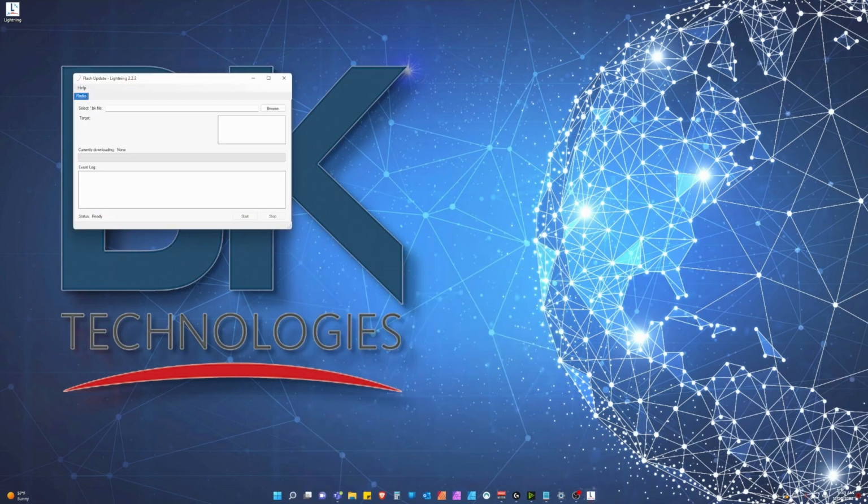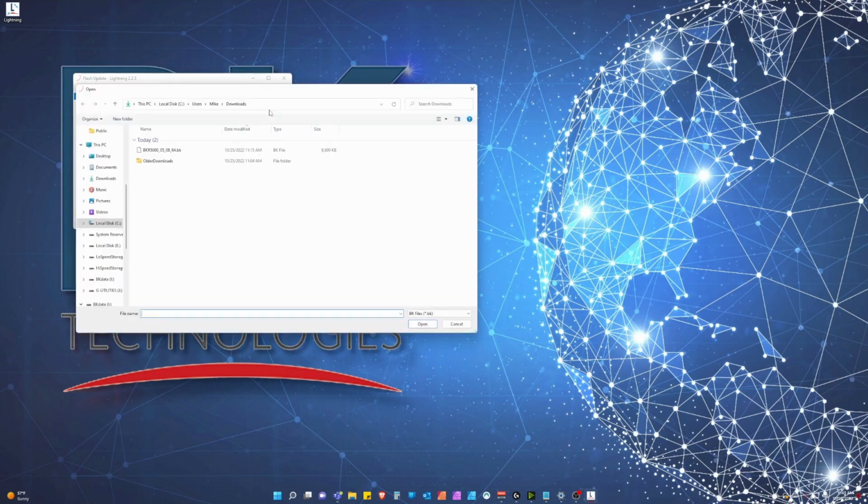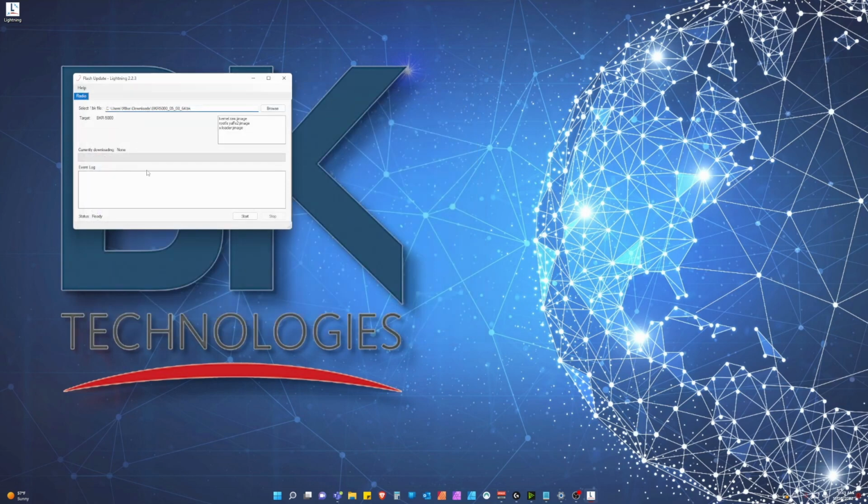Once we have Lightning open, please follow the standard procedure of connecting a radio to the computer, holding the push-to-talk button, and turning it on to enter bootstrap mode. Once the radio is connected, click the Browse button to browse for the BK firmware package previously downloaded. Select it and click Open.